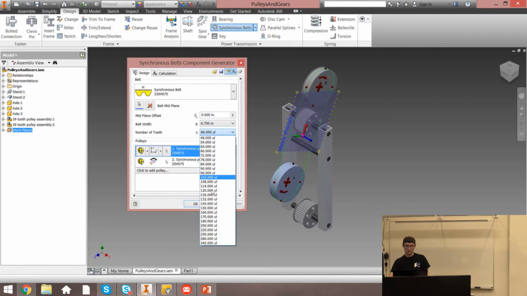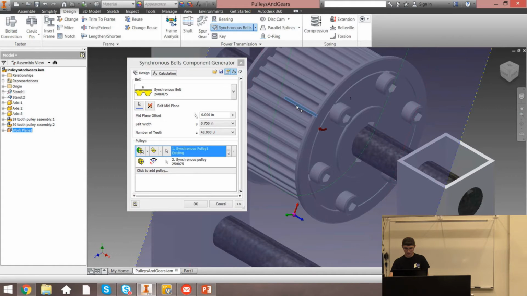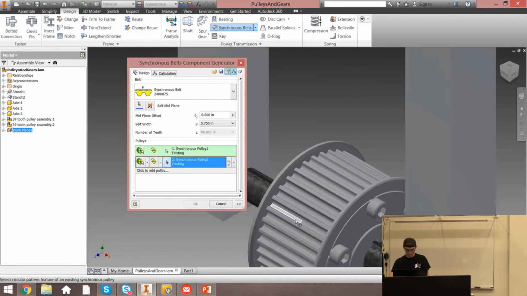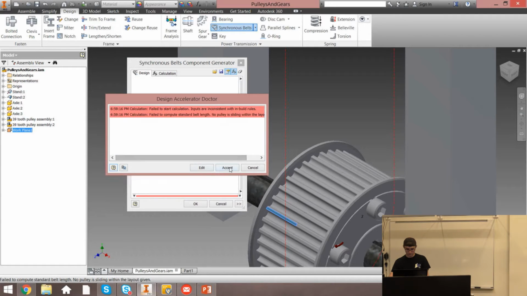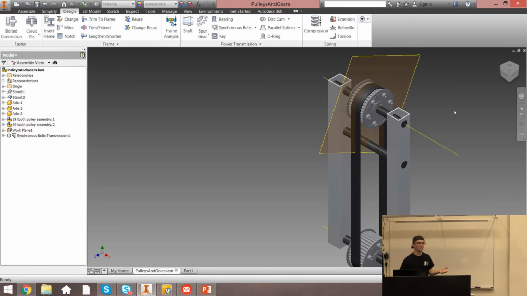Number of teeth, massive numbers to play with. We're going to stick to 66. And we're just going to do what we did before. Click there. Go to existing. Click there. OK. All right. There you go. There's your belt. Pretty cool, right? Like I said, it's mostly useful as representation. You're going to want to do your calculations separately, but it's still a pretty useful tool.